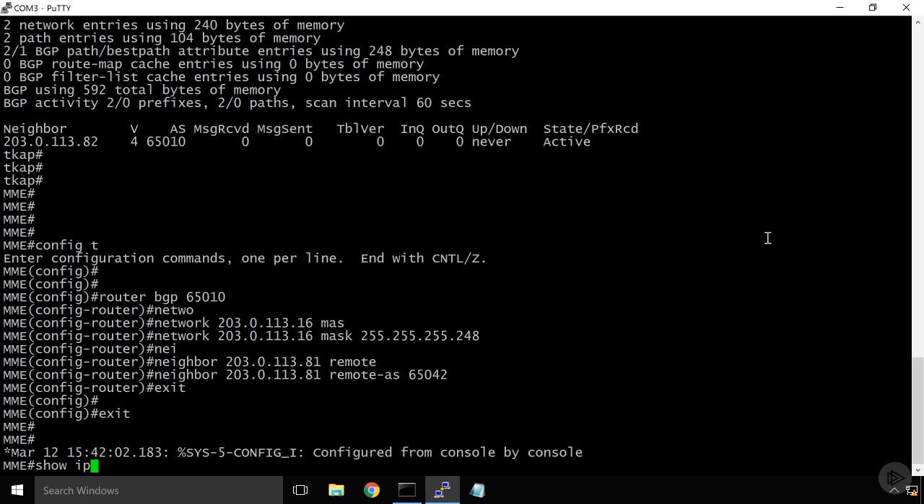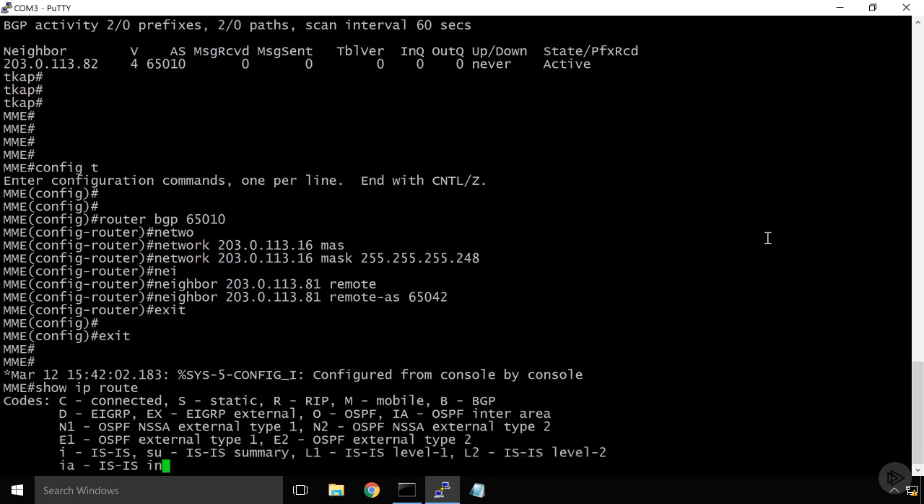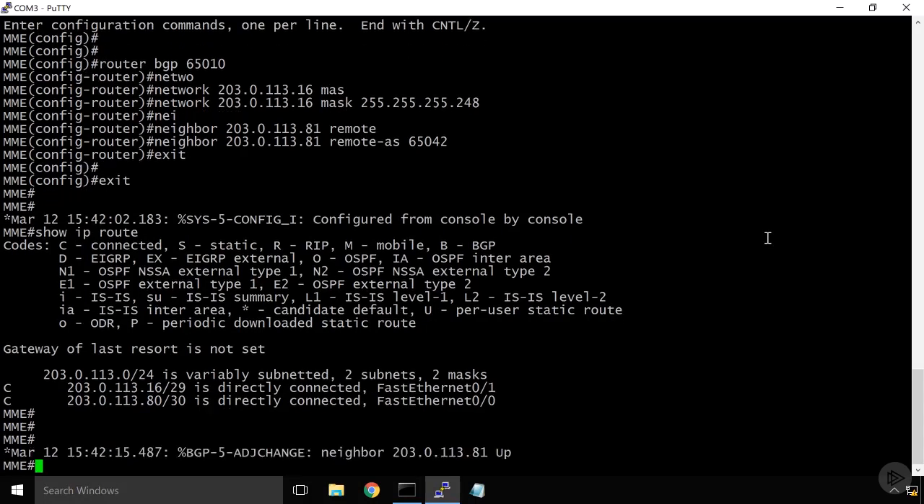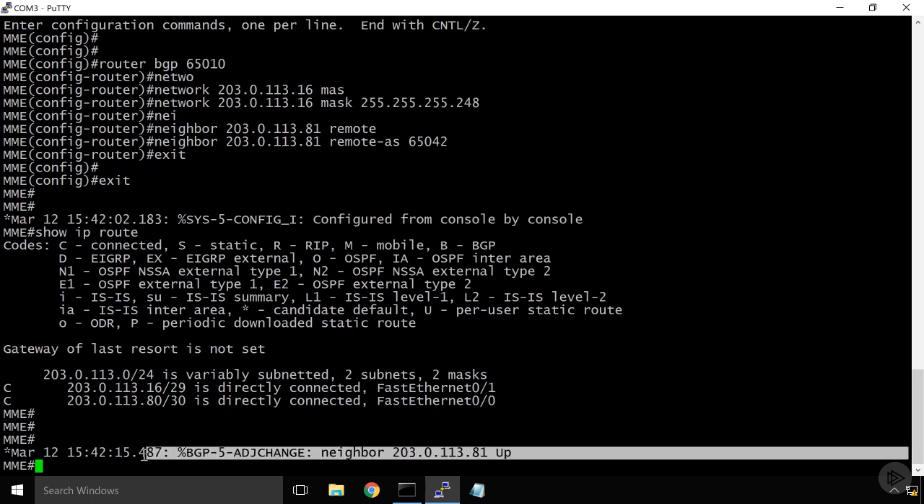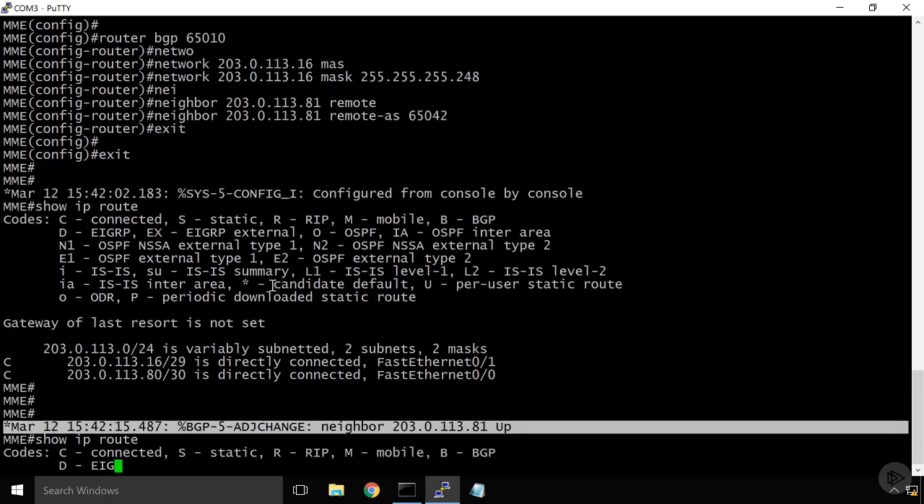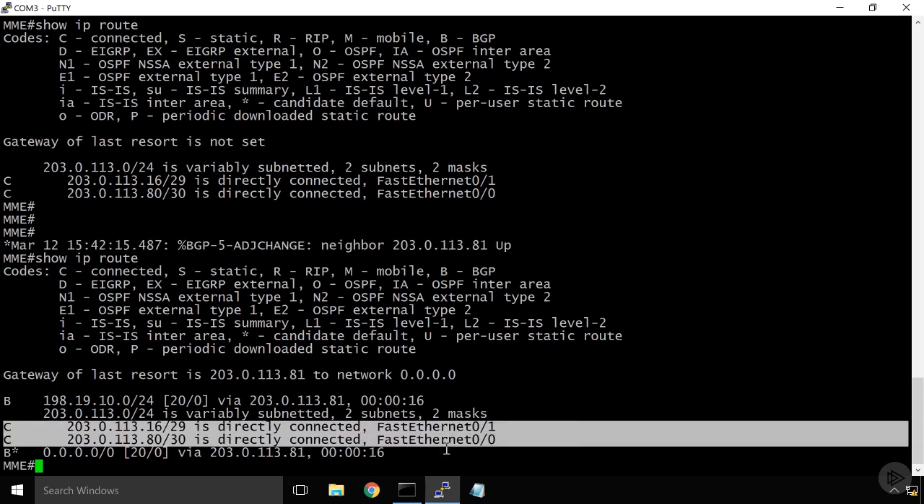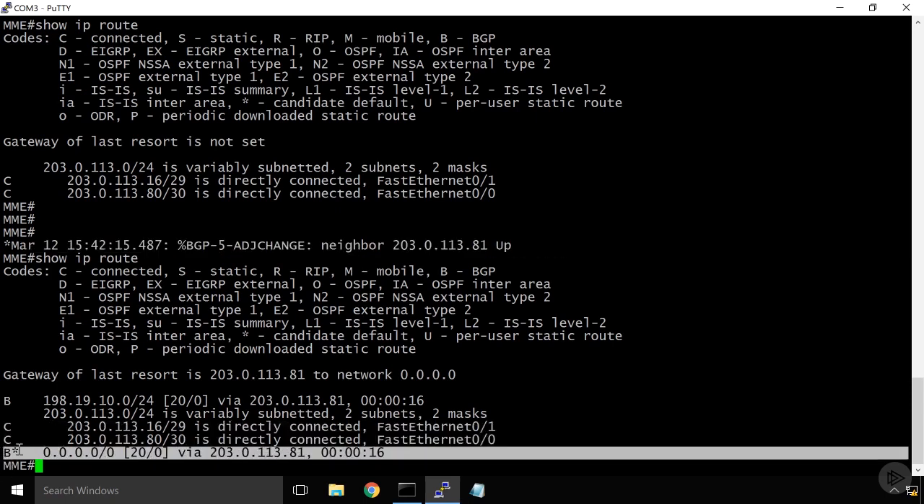That's going to take just a moment for that relationship to get built and to have the routing information transferred. If I do a show IP route right now, it's not going to show any information that's learned, but in a moment, we should get a message saying that there is an adjacency change, and here it is, for BGP saying that now our neighbor at 203.0.113.81 is now up. So if I do a show IP route now, what we should see is a route to our two directly connected networks. We see a default route now.